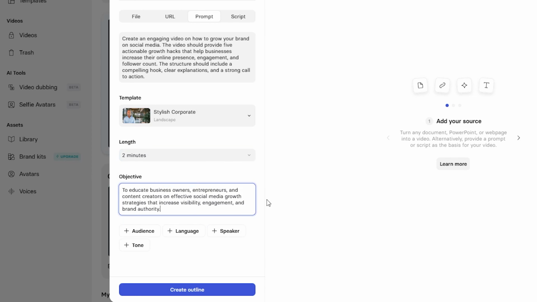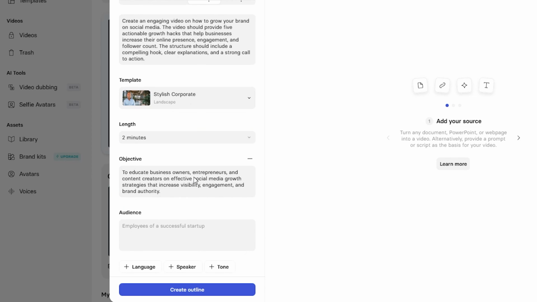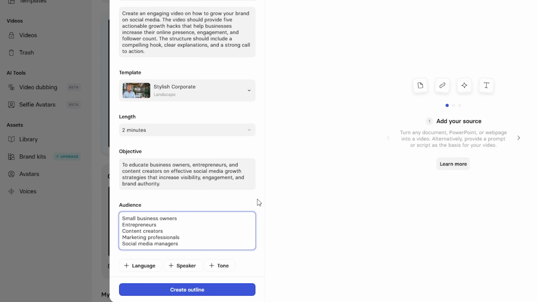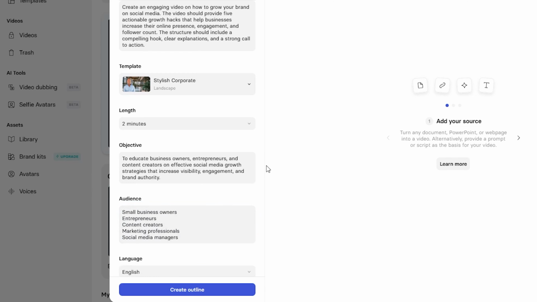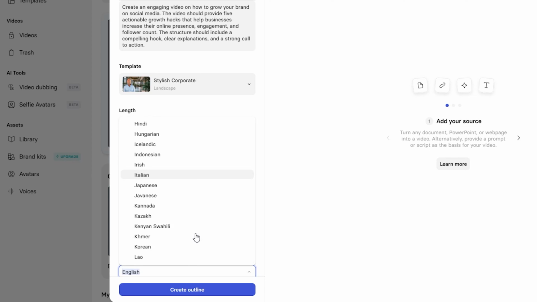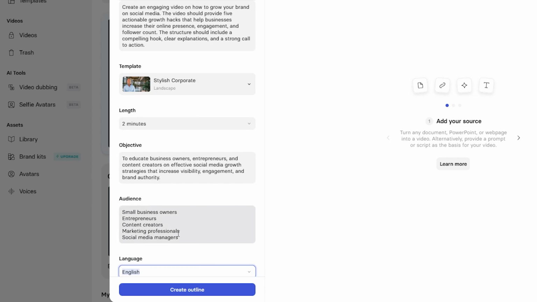Synthesia then lets you fine-tune how the AI will approach the script with 5 customizable filters. Objective, which is the purpose of your video. Mine is to educate business owners, entrepreneurs, and content creators on social media growth for their brands. Audience defines your target audience. I chose a range from small business owners to social media managers.